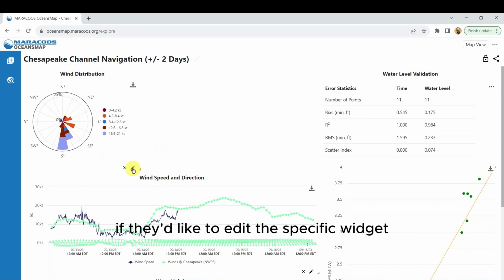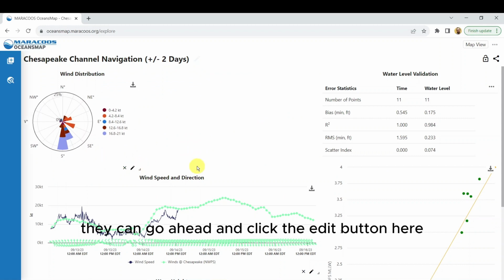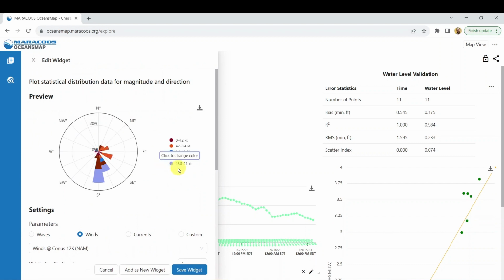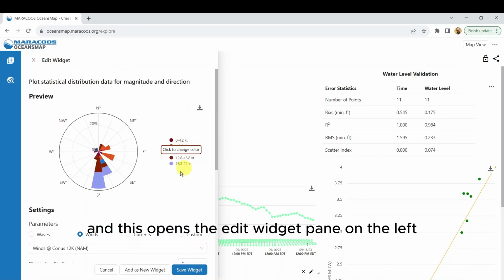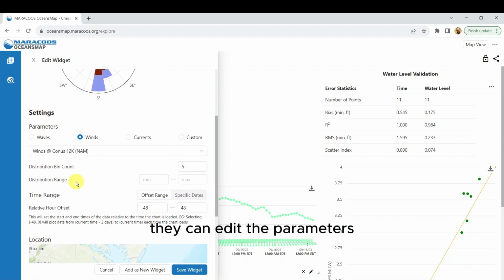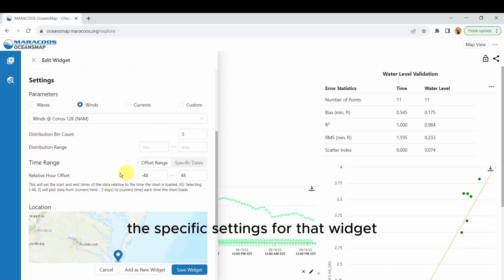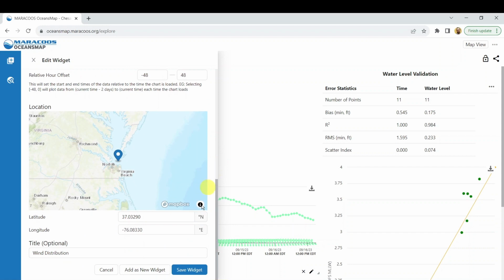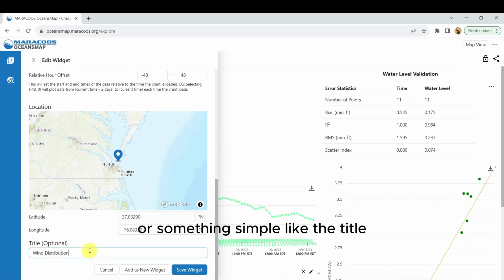If they'd like to edit this specific widget, they can go ahead and click the edit button here. And this opens the edit widget pane on the left. They can edit the parameters, the specific settings for that widget, the location, or something simple like the title. So I can go ahead and save this widget.